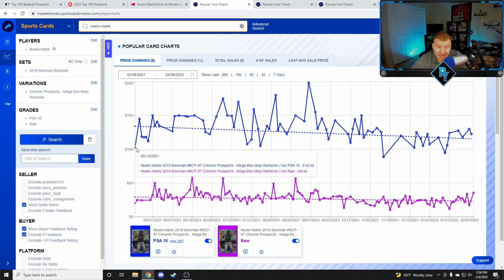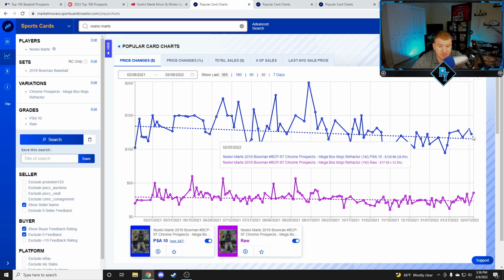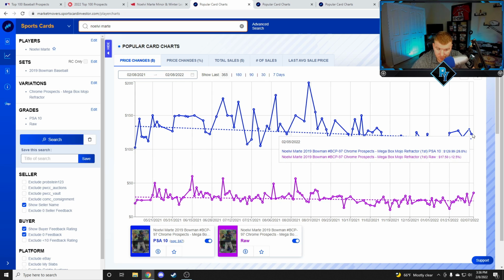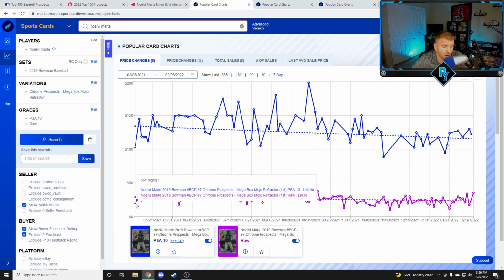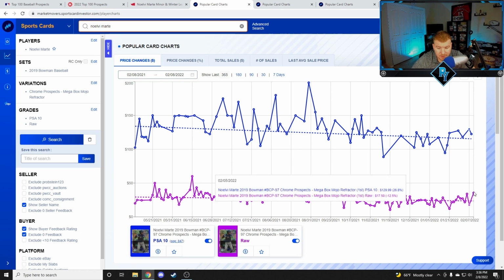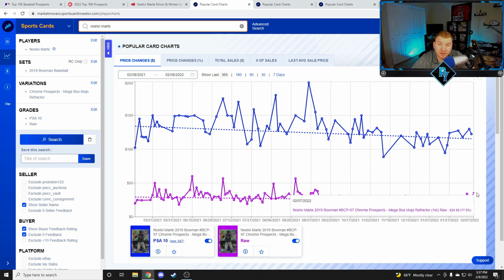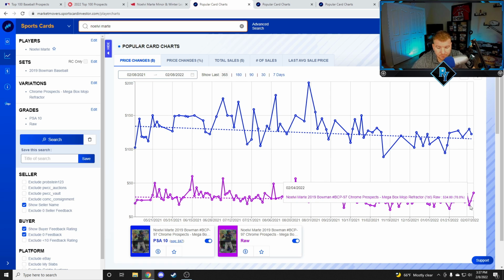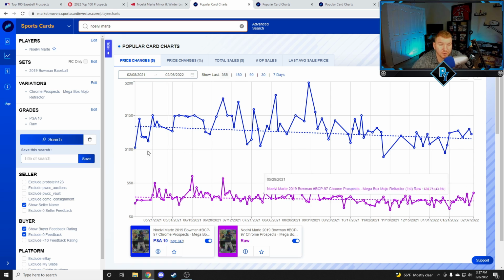So last year, at the start of the season, you could pick up his PSA 10 for $102, and most recently $130. So it went up just a little bit, and his raw $20 to most recent sale of $35. And those are fluctuating a lot. Like this one sold for $17.50 on the 5th. So you can pick up one of those for under $20.